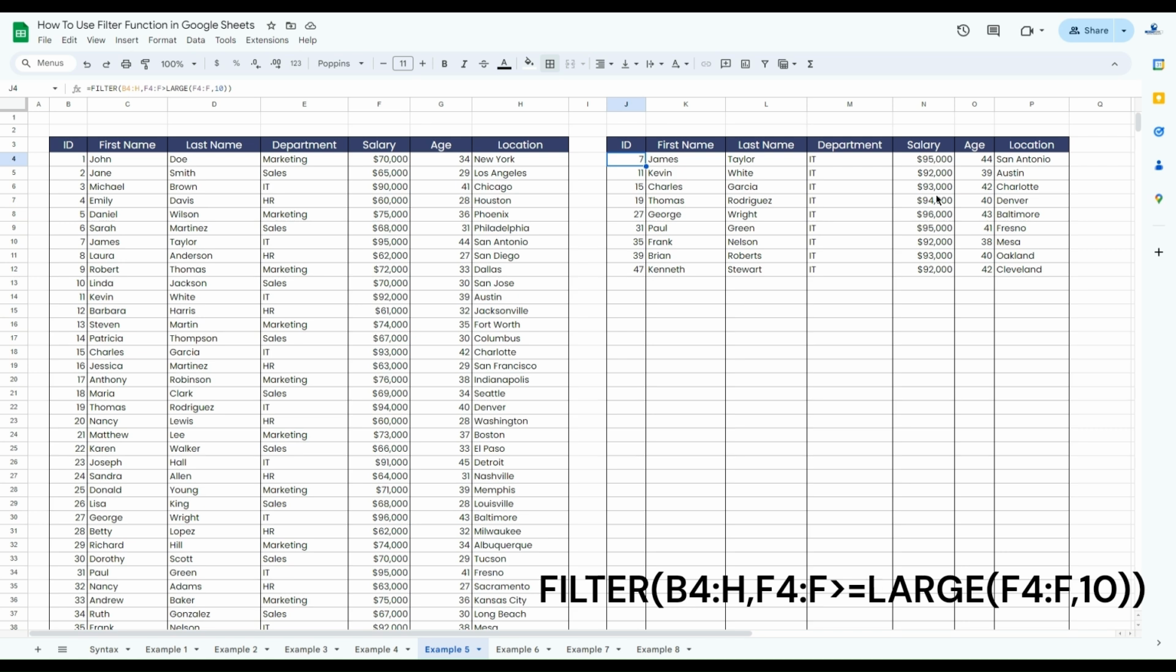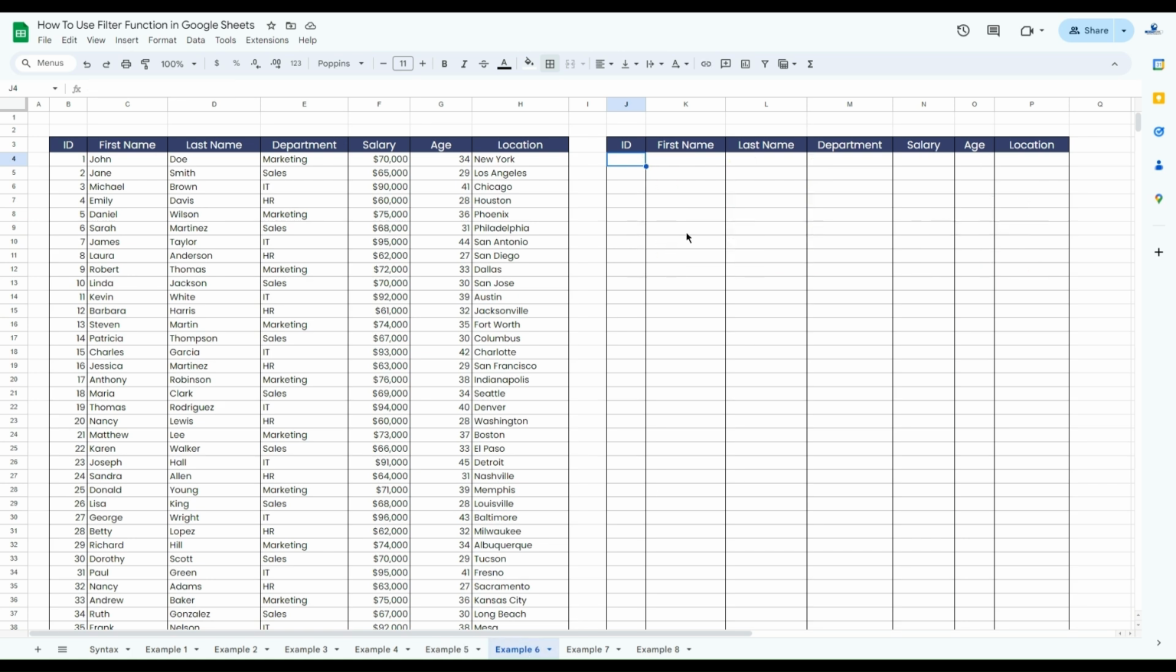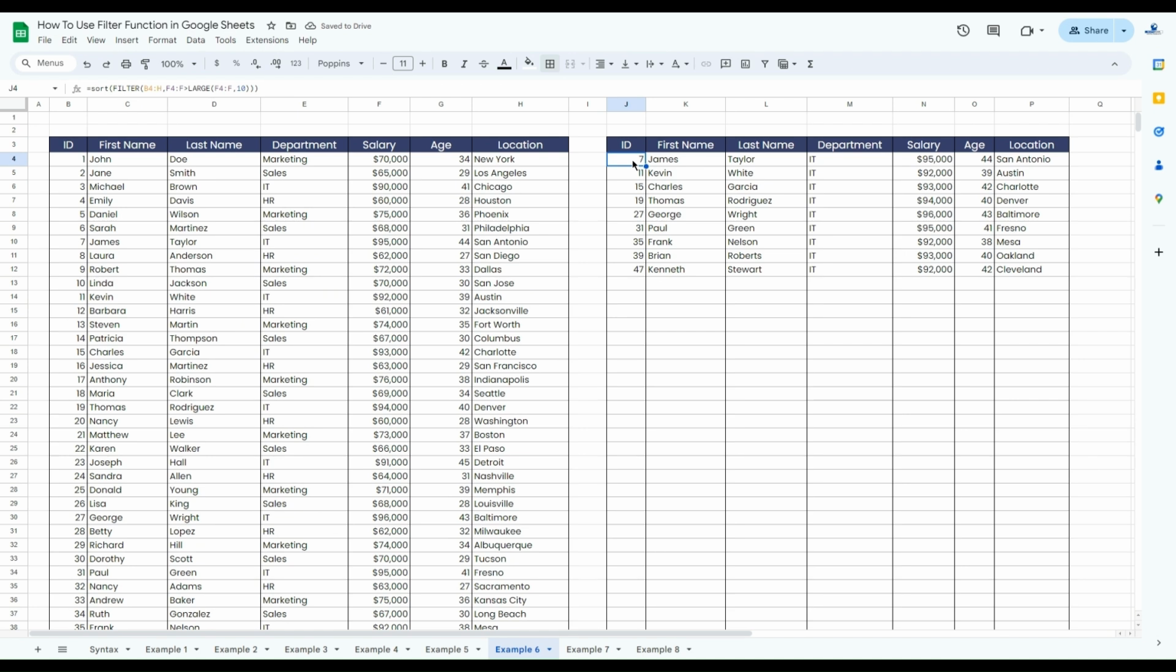Note that the output is not sorted by the salary. Let's see how to sort it by salary in the next example. The filter function returns a range of values. We can use the output of the filter function as the input for other functions. For example, to sort the output of the last example, let me use the sort function. Now the output is sorted by salary in descending order.